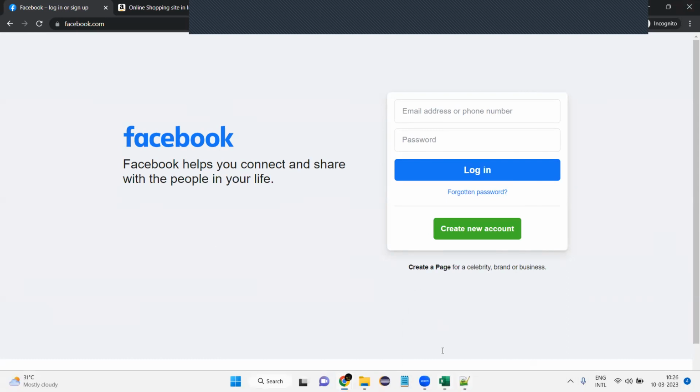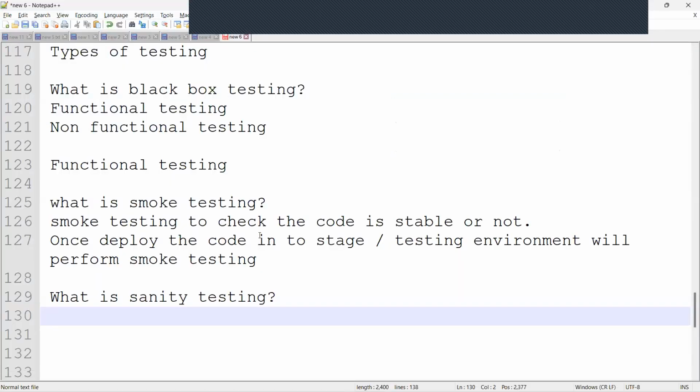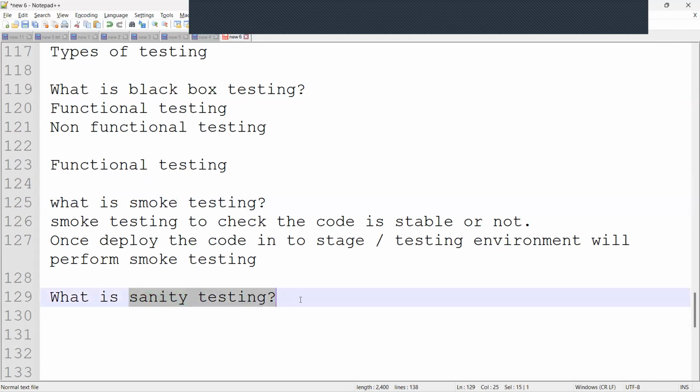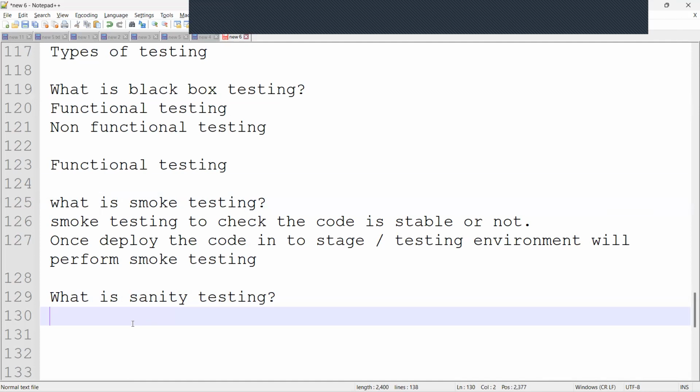Smoke testing, what we have seen, is in the initial stages. Initially, when they release a version, we check whether the code is stable or not. But sanity testing is performed to ensure that code changes that are made are working properly, and bug fixes are tested to check whether the functionality is working fine. This is also an initial stage, but when we do smoke testing and when we do sanity testing, we have to understand the difference.